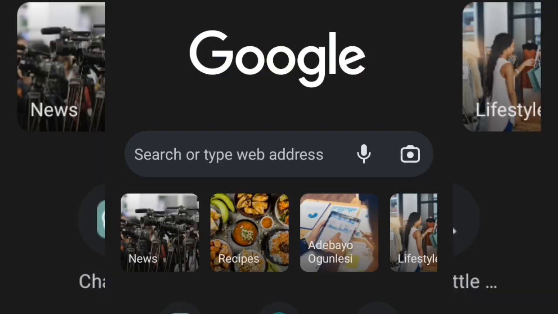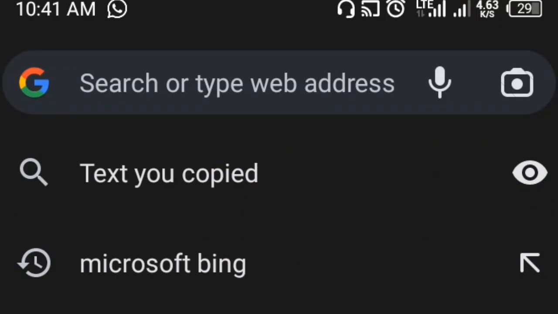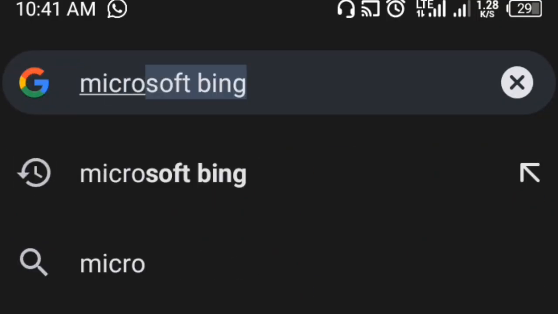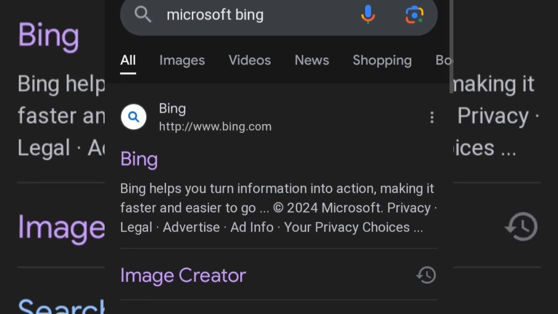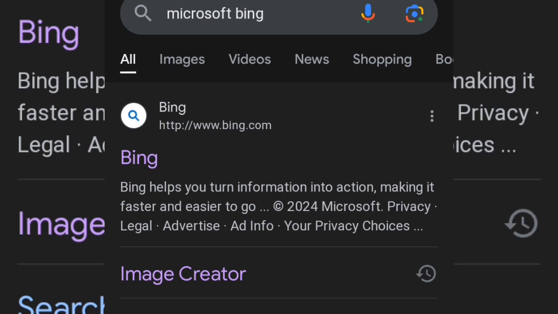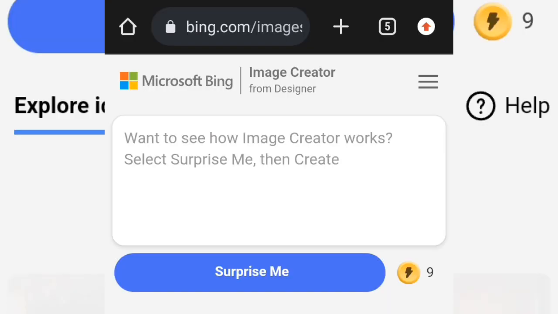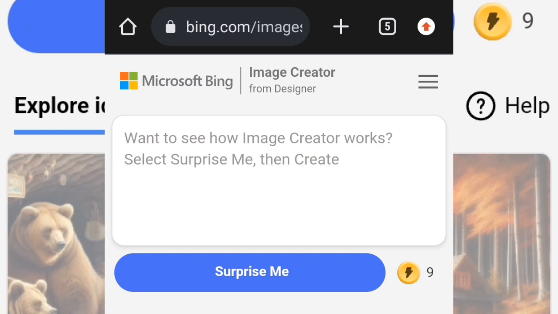Alright, so this is my Google Chrome. I'm going to open my browser and I've opened it. So I'll go over to my search box and I'm going to type in Microsoft Bing. Microsoft Bing. Okay, it's going to load this way. You see this one that says www.bing.com. That is the one we're going to use. What we are going to click on is this image creator. So you're going to click on image creator, and then this is the space right now.